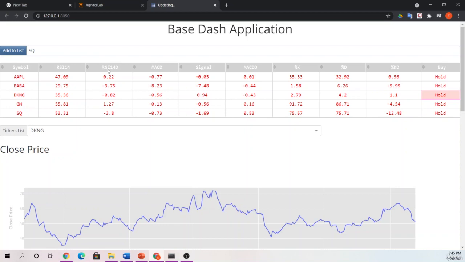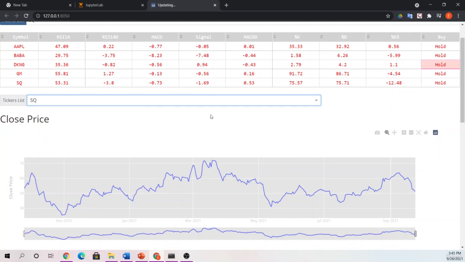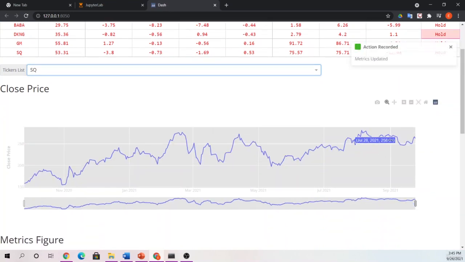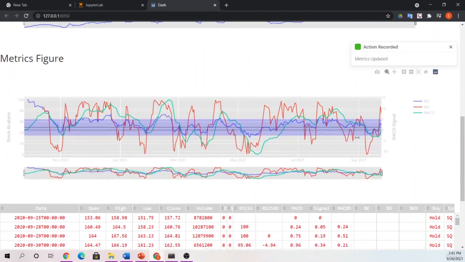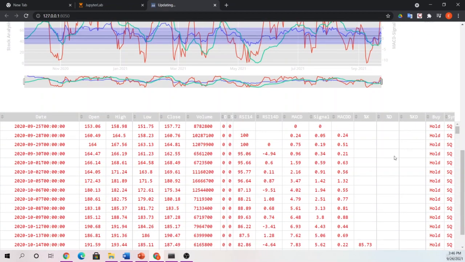But what I wanted to show you is that we have this doing multiple things in an automated fashion and two things in a manual fashion. One, clicking this button will add our new security to our tickers list, and it will make it to where the next time this auto updates, you get your value added to the symbol here, and then when you come in here to change the drop down, you'll be able to now look at this new value. So you can see our metrics and our close figure updated, as well as our data frame down below.